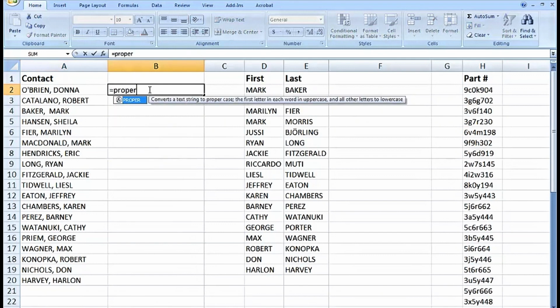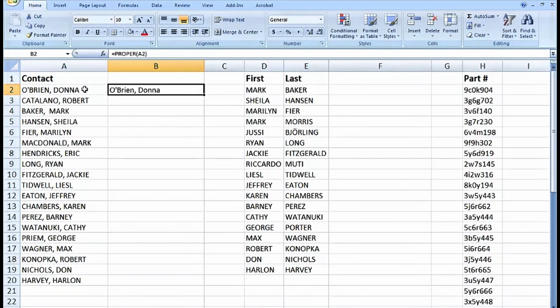PROPER will capitalize the first letter of the entry as well as any letter that follows a space or any punctuation. So the B that follows the O actually follows an apostrophe. It's going to be capitalized. And we're simply looking at the data here, and the D will be capitalized. And fast and easy, what else do you need? Copy this down the column.